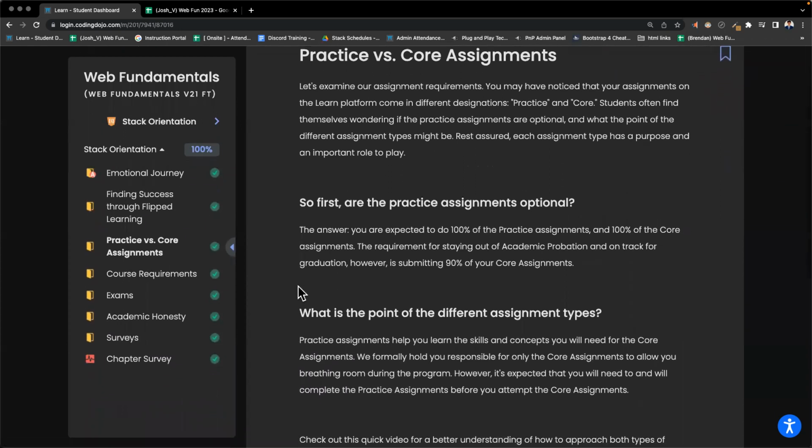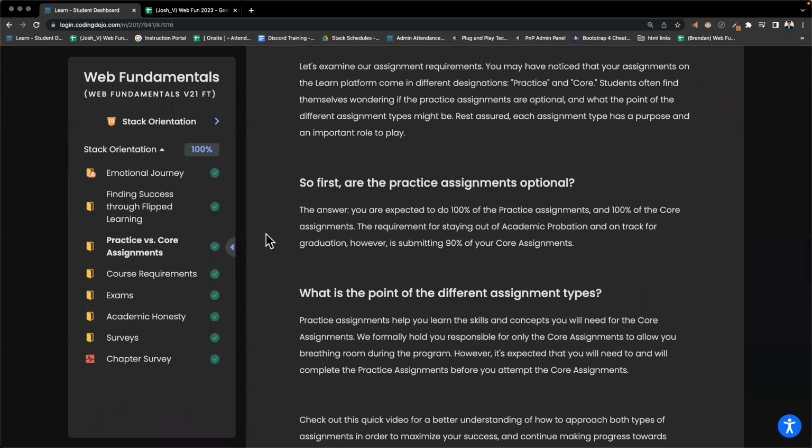Okay. So what are the practice assignments? Okay. You are expected to do 100% of the practice assignments and 100% of the core assignments. The requirement for staying out of academic probation and on track for graduation, however, is submitting 90% of your core assignments. So you have to stay up to date. Okay. Naturally, because this is new for a lot of you, you're going to fall behind, but that's okay. You're going to have to play a little bit of catch up sometimes.